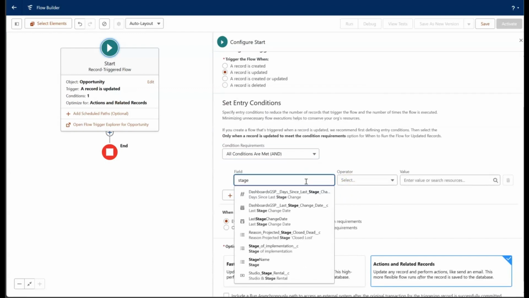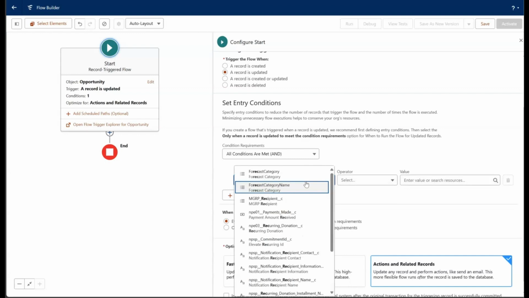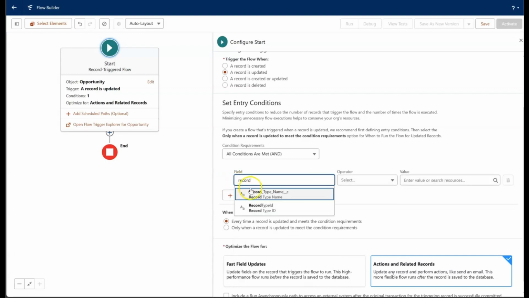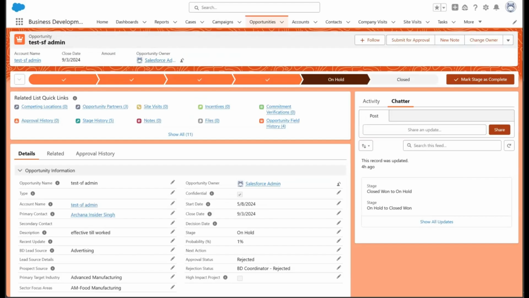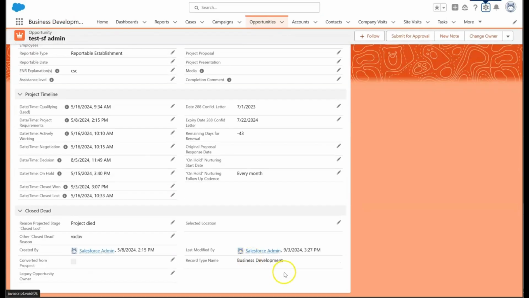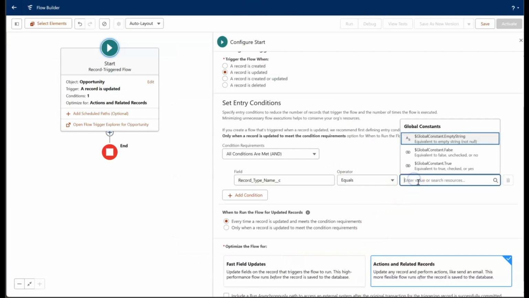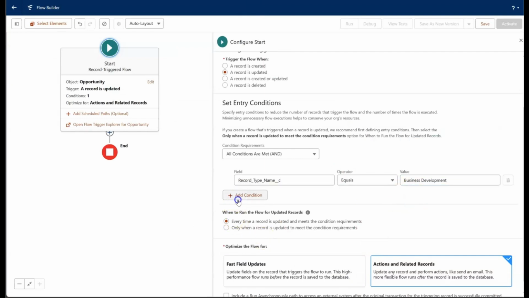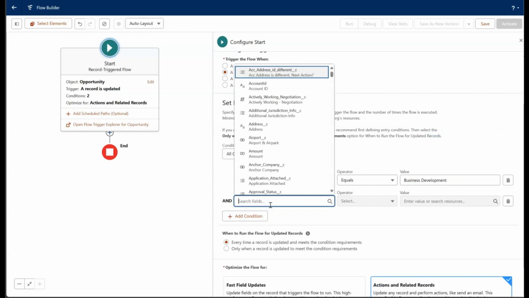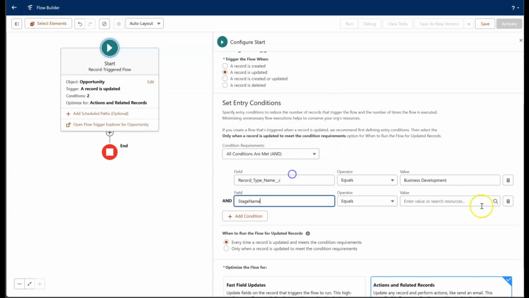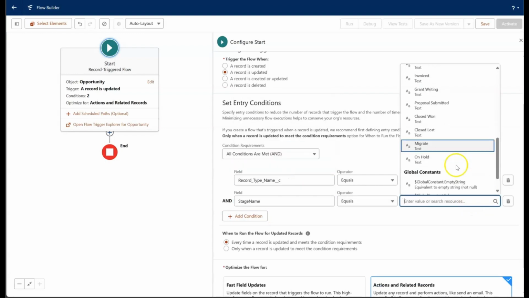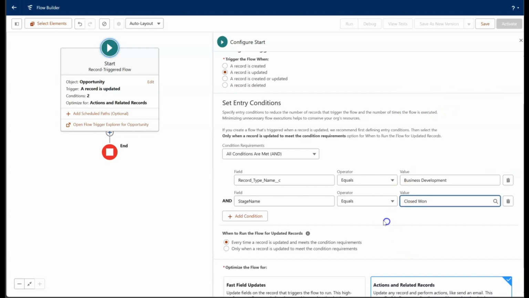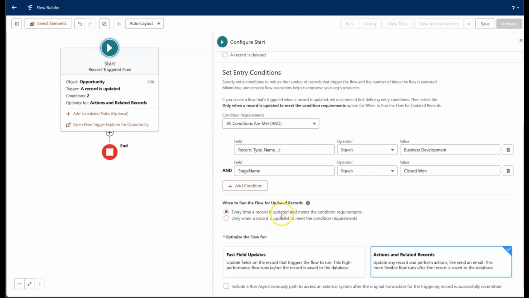Here I want this for opportunities of a particular record type. Let's see. So I want only opportunities of this particular record type when they are closed. So for that I'm applying Closed Won. Then this flow should run. Then all their partners should get the email every time a record is updated and meets the condition requirements.